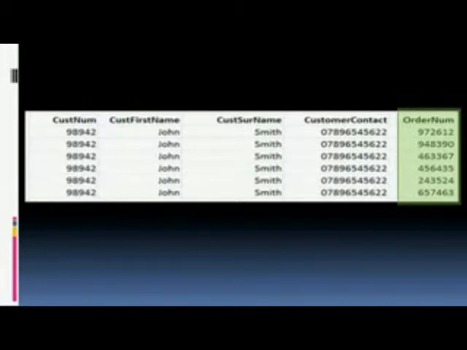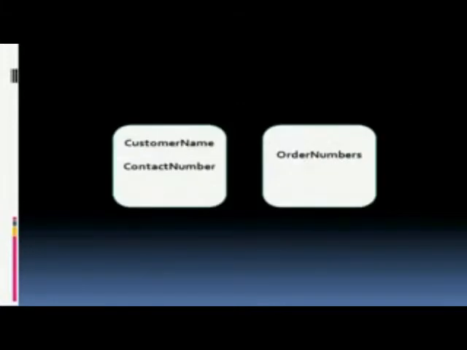In a relational database equivalent, however, his name and contact number are stored in one table, while his orders are stored in a different table. And a common link is established between the 2 tables, which in this case is the customer number. This is known as the primary key, but we'll come on to that in a later lesson.